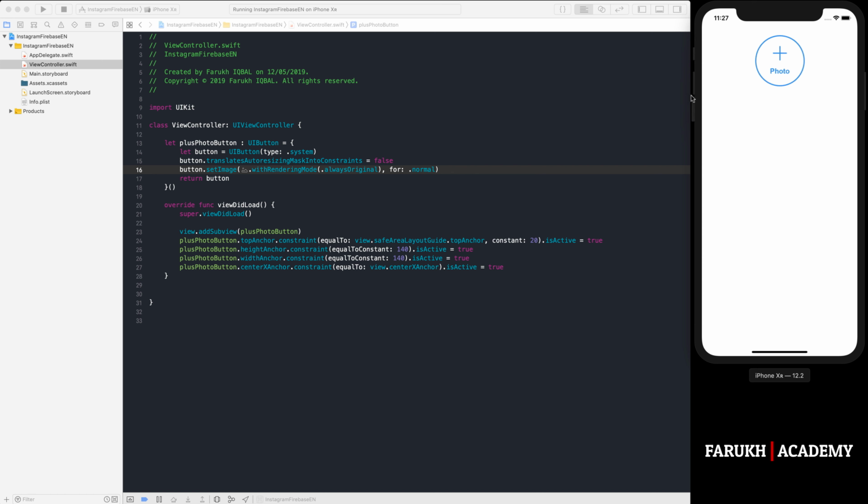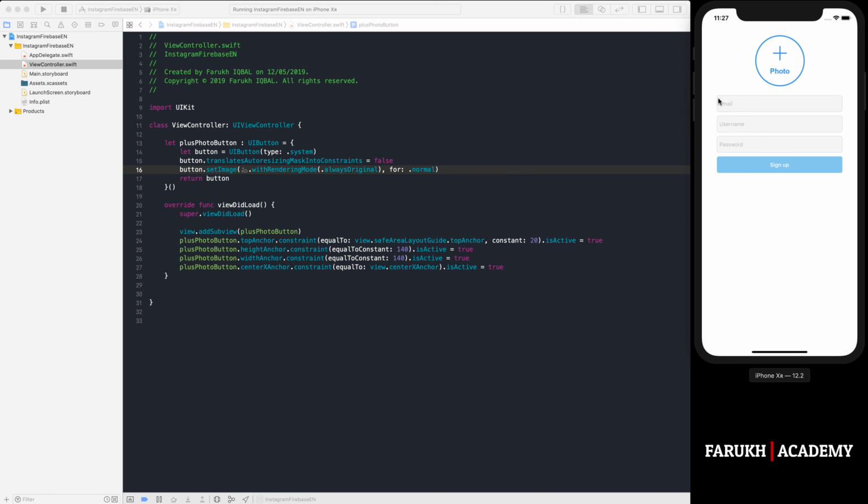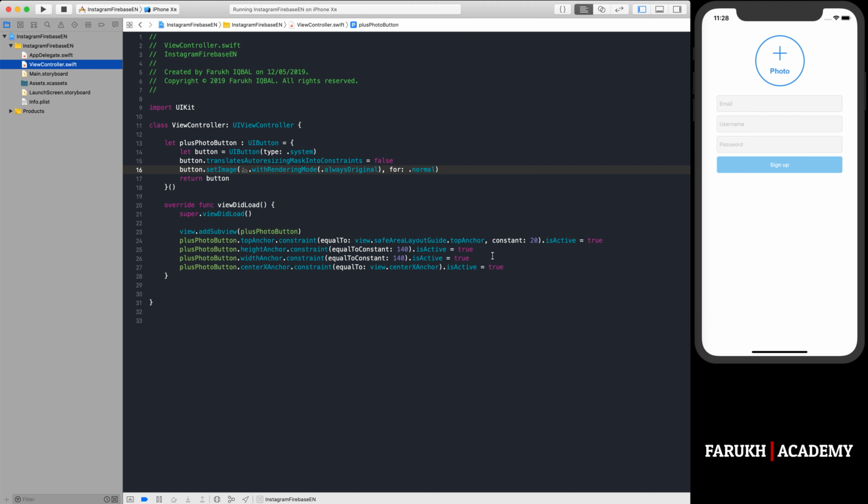So the next step with our register layout is to create those different fields. Okay, but in terms of layout, we're going to create one stack view which will include all these four fields. So first of all we're going to create the stack view.